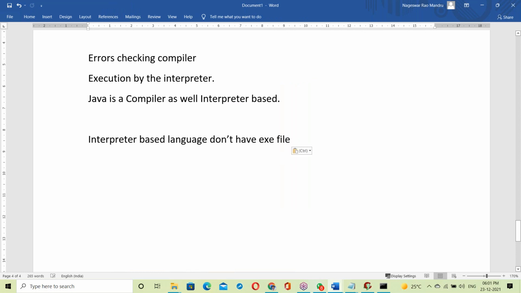First, try to understand the topic. I'll be asking some questions, and you have to answer them here. Any language that is interpreter based doesn't have an exe file.